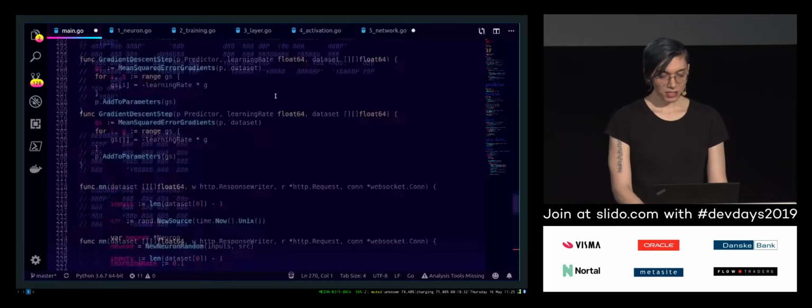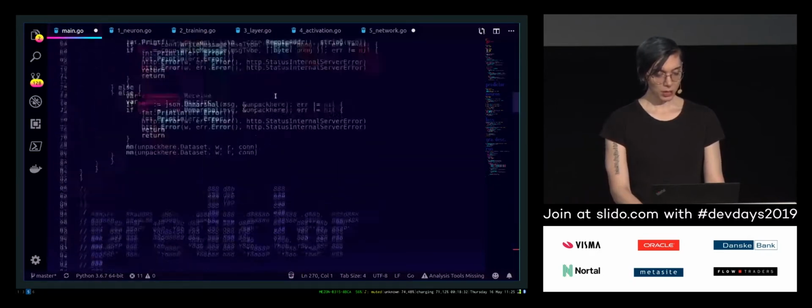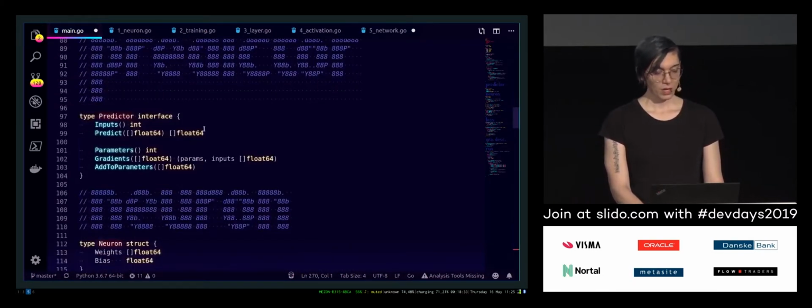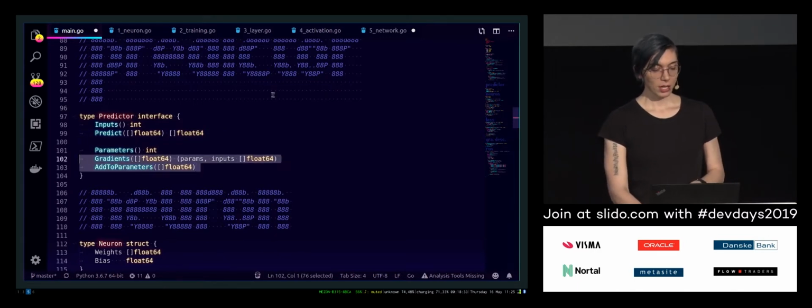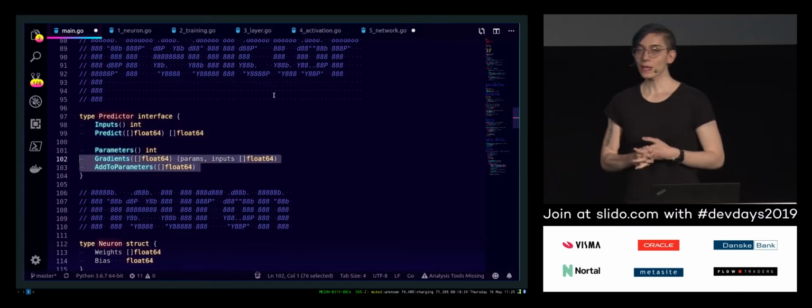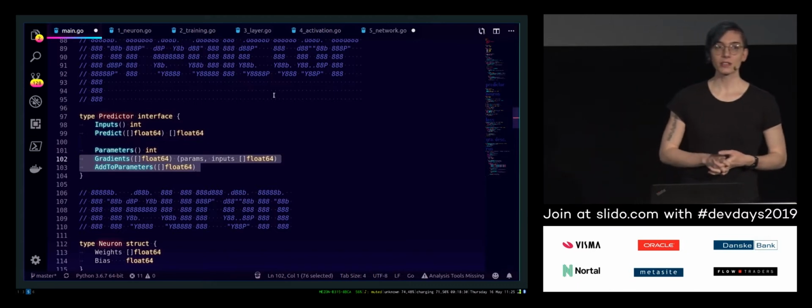So we're going to have a different kind of predictor because we want this to be trainable. So we need two things. One, we need gradients, and the other, we need to change our parameters. Now, gradients are a thing that in math is called differentiation.